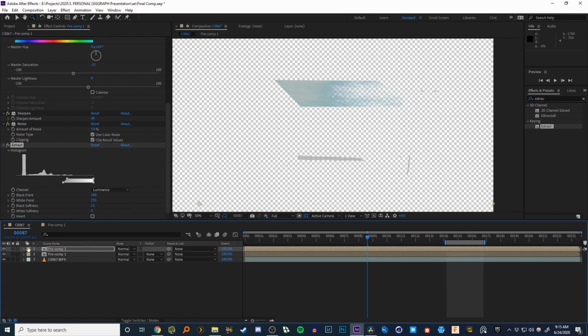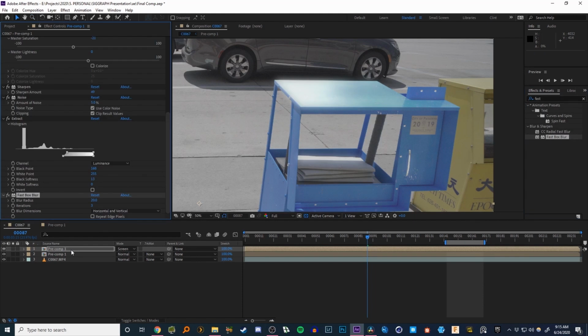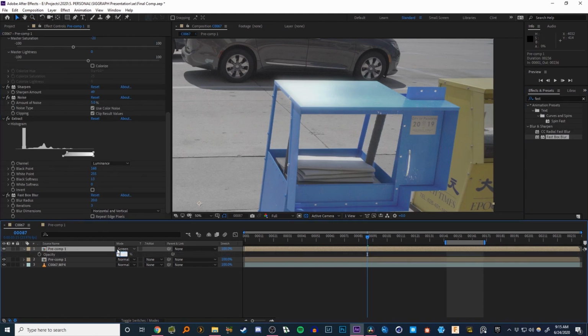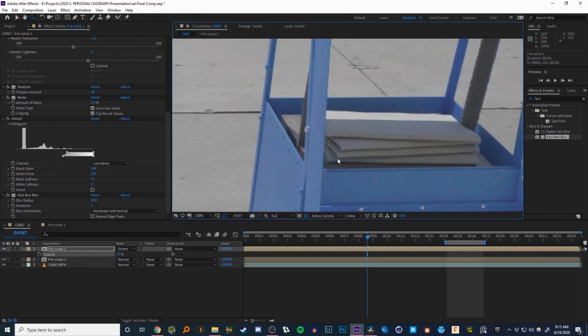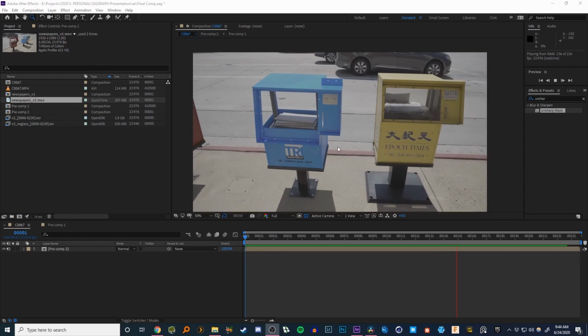And if we bring everything back in, we can set this to something like screen and throw a fast blur on it, and we drop the opacity down to something like 15. And it's so subtle, but these effects will go such a long way and really help blend in your CG elements to your live action plates.